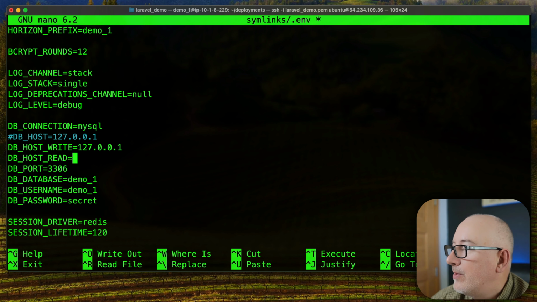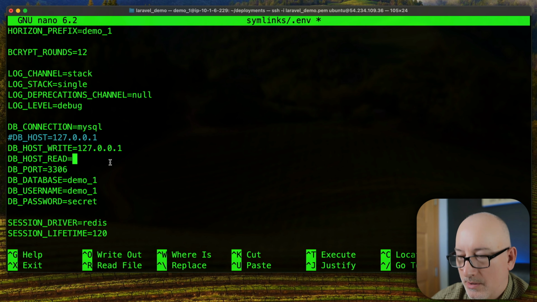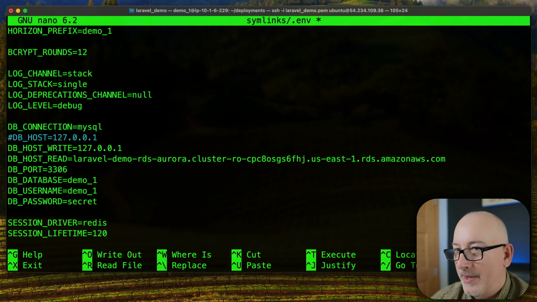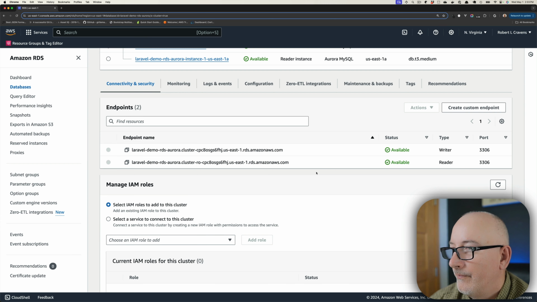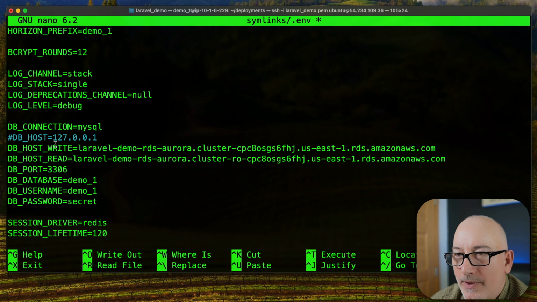I'm going to grab the read one first. So we'll scroll back up to where the endpoints were, and we want the reader. We're going to copy this one and paste it into our window. And then we're going to go up to the writer, grab the writer endpoint, which is this top one, and paste it in. So at this point, we should be configured for the endpoints.